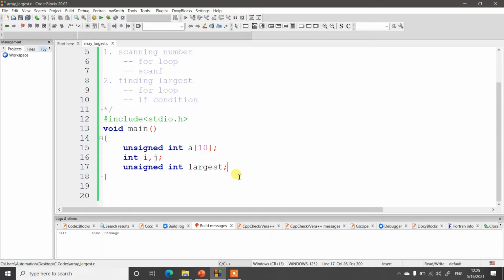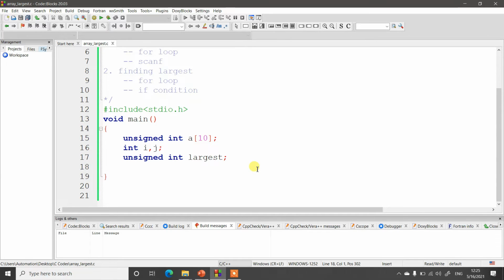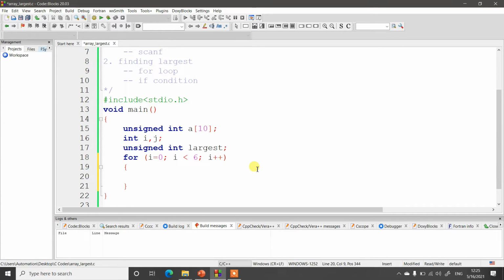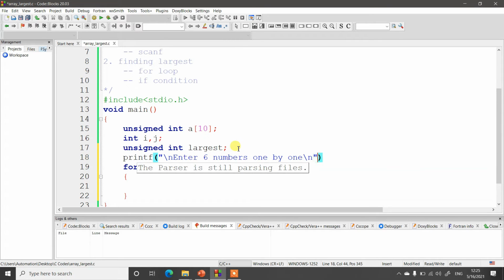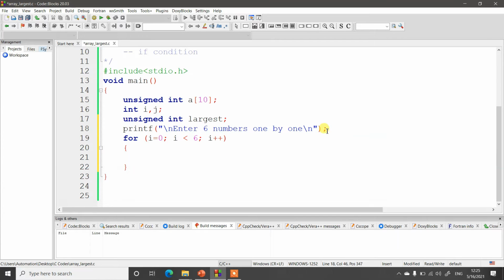Now the first problem statement is to scan 6 numbers. So what we'll need to do for that is for i equal to 0, i less than 6, i plus plus. So this for loop will execute 6 times. Before that, I'll just printf "\n\n enter 6 numbers one by one". This is just to make the program readable.